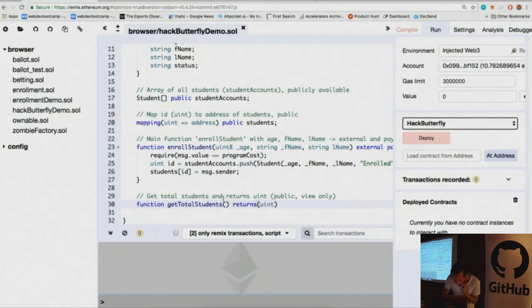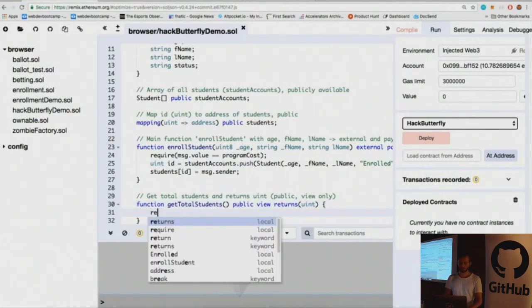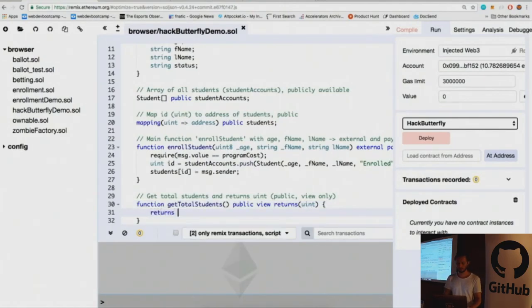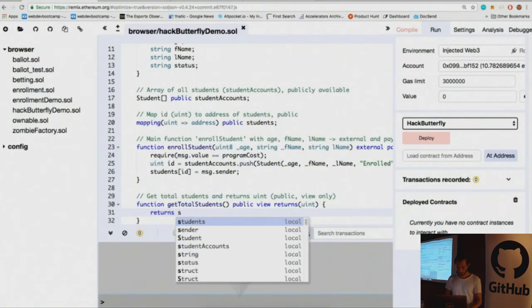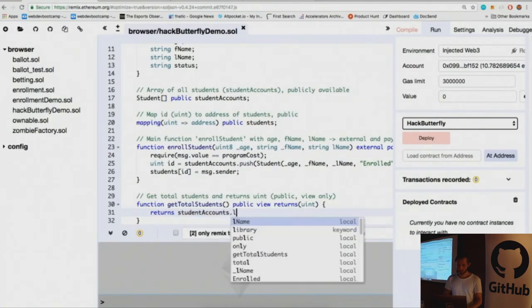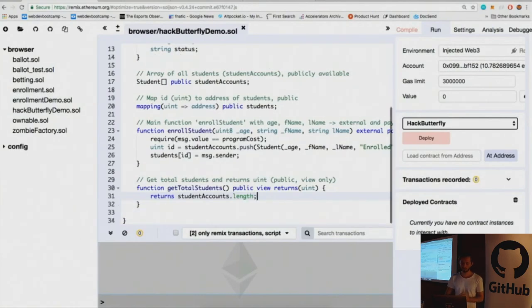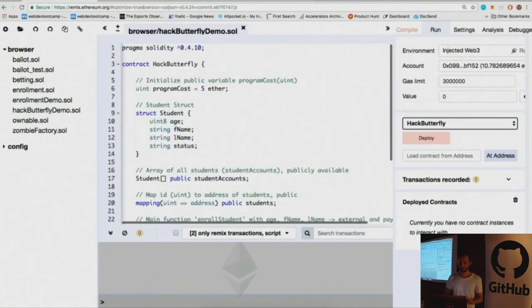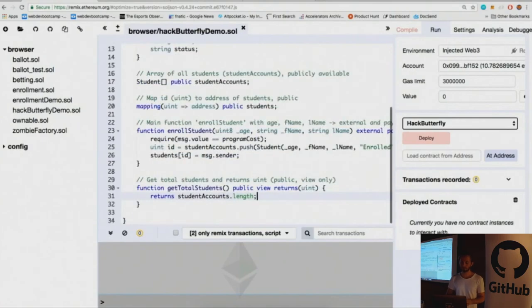And I think you do public in here. So this is public as well, and only view. And view is a new thing here. What it does, it says, I just read from the blockchain. I don't write to it, I don't change the status, I just read from it. All it does is return the length of our array. So this is going to be studentCounts.length. Okay, that's all. So this is a very simple MVP of our smart contract.